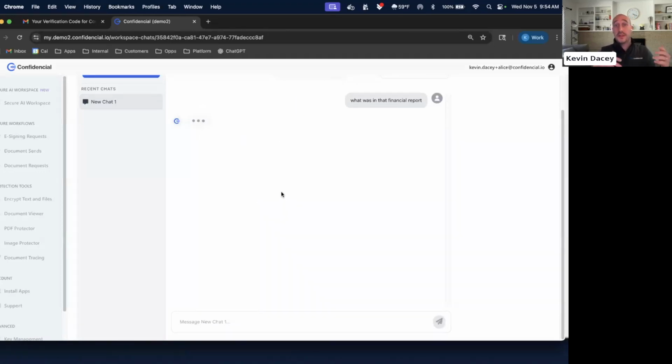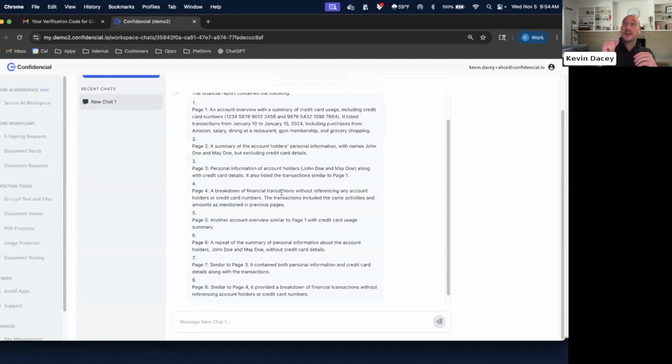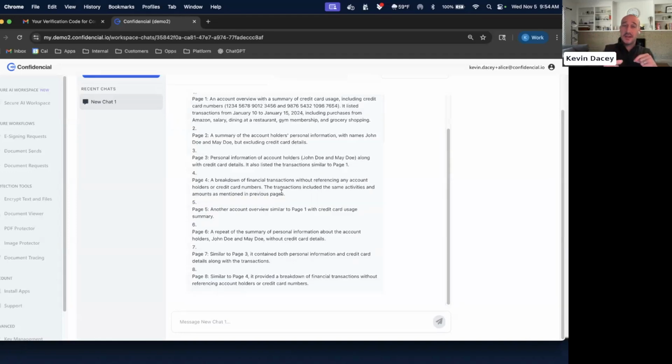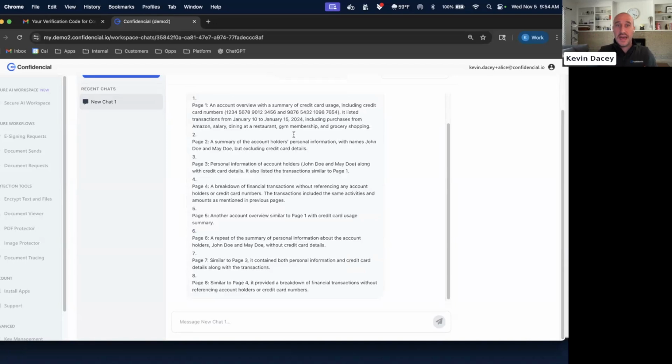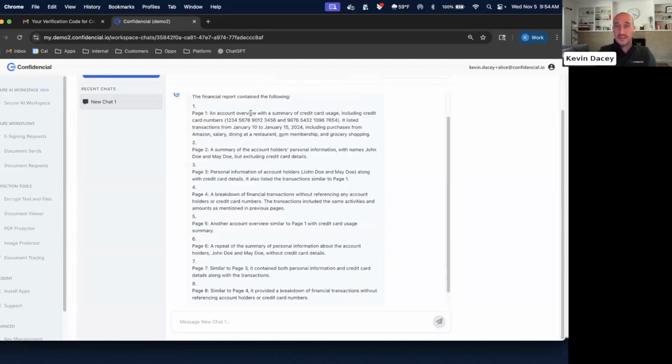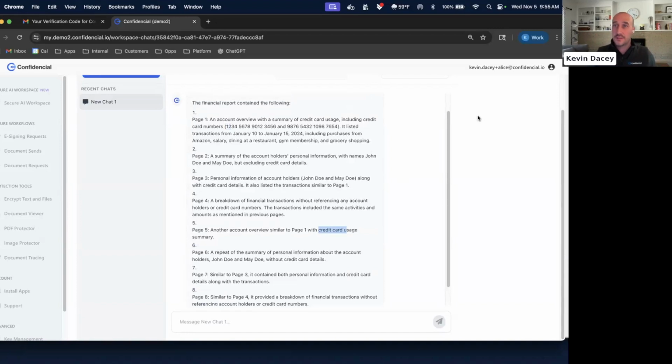And what's happening here is this is now going against that vector database that I had set up. It is checking Alice's access credentials, pulling the embeddings that are also encrypted at rest in the database, and then returning back an answer. So it's giving me, here's some credit card numbers. These are the account holders. They did a whole bunch of stuff that says, on page one, there's the usage summary, et cetera, et cetera. This is what you would typically get with any unprotected document.